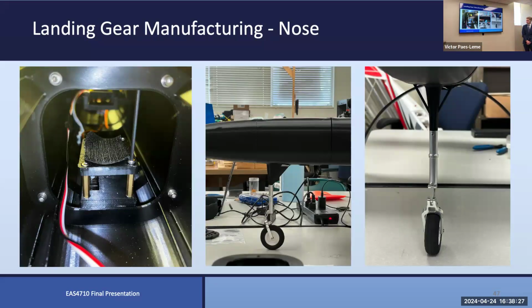And then onto the manufacturing of the front landing gear. Here is the landing gear with the strike plate installed. You can kind of see how it prevents the spar from going up through the fuselage during landing. And then here is actually the print with the lateral structural bracket printed into the fuselage.